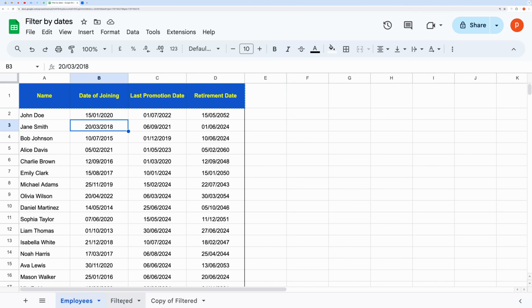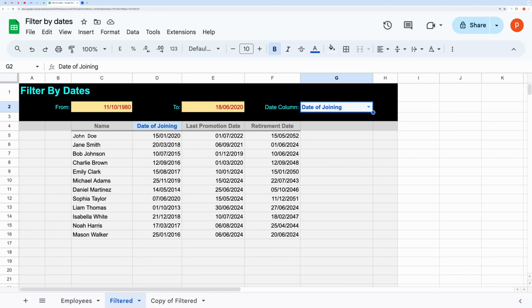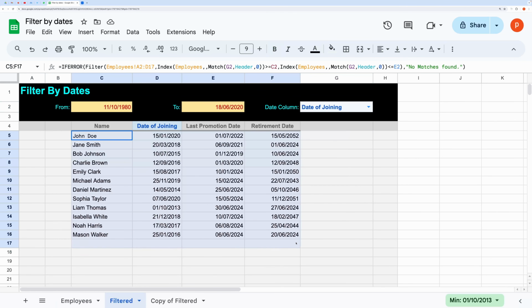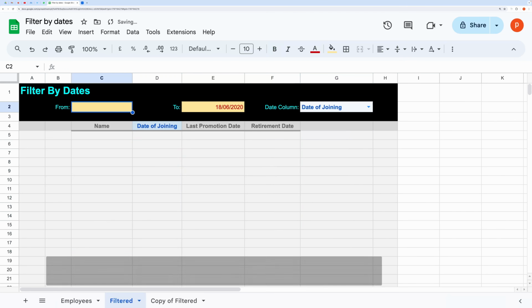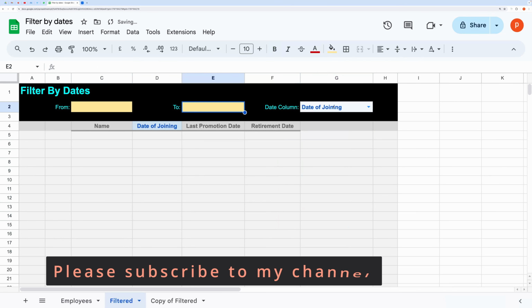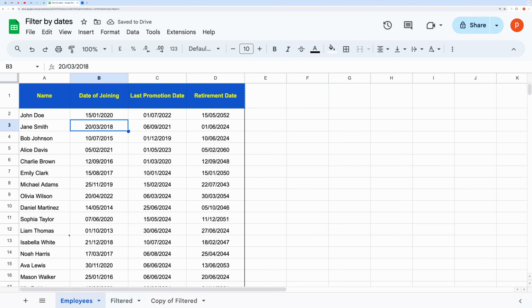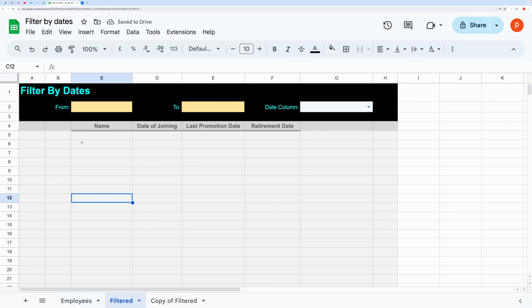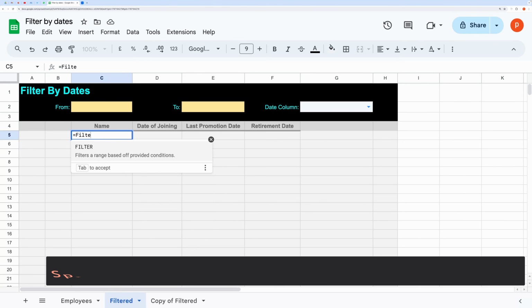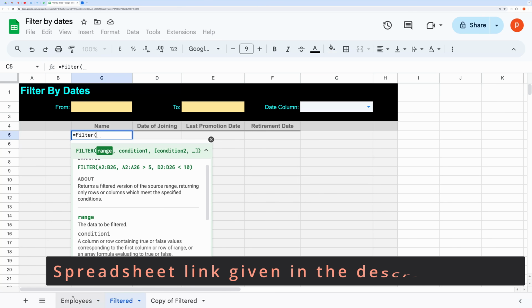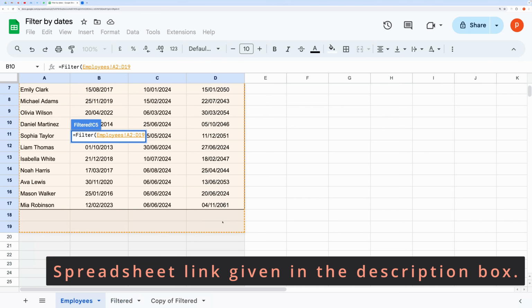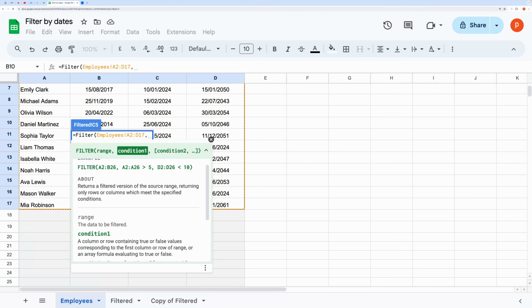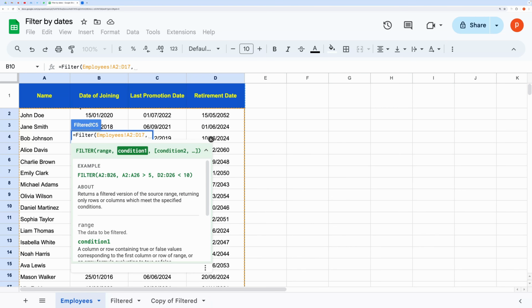Now, let's dive into how to set this up. First, let's clear everything to start from scratch. To write a basic filter formula, we use the filter function. Here's a step-by-step breakdown. We start with the filter function and provide the range of data we want to filter. Next, we specify the condition for filtering.